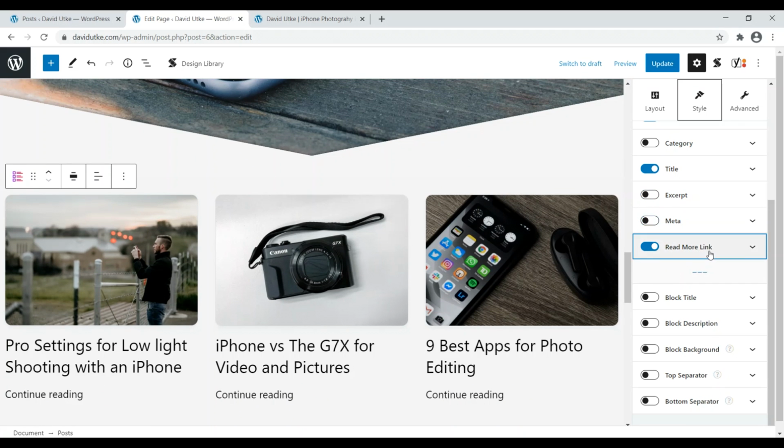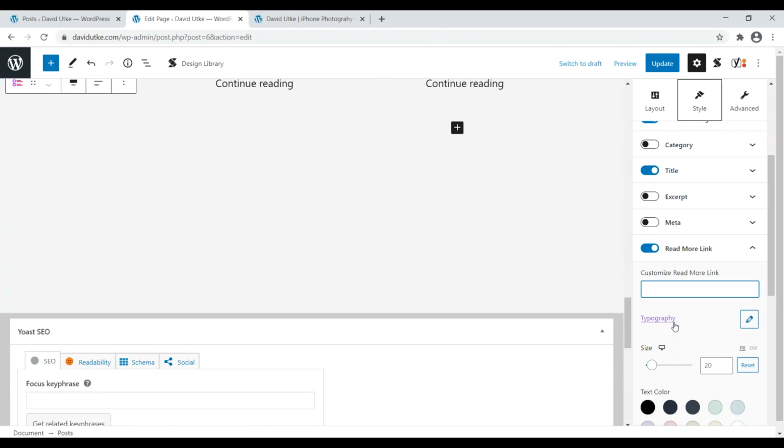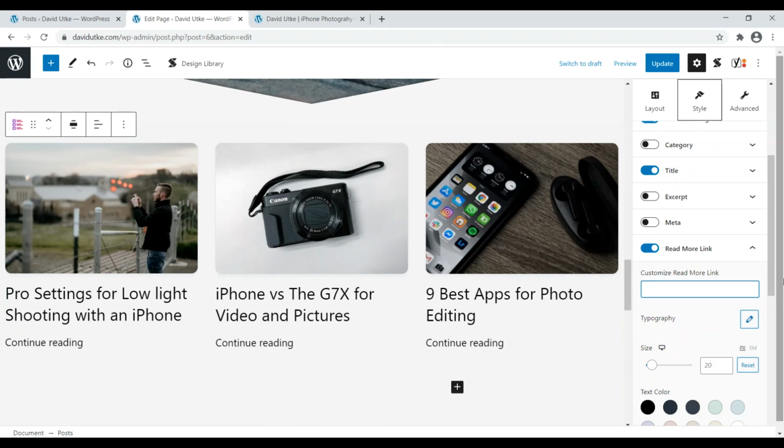I really like that. So right down there, we have the read more link, and we can customize the read more link. We can change this to whatever we want, continue reading, or we can just change it to continue, whatever. So totally up to you if you want to change it to something else. And that's it.